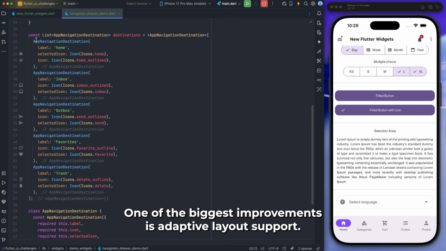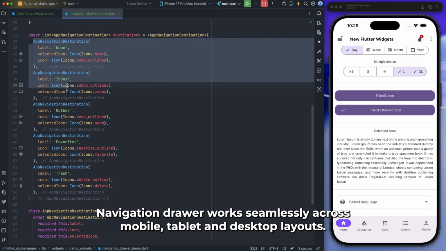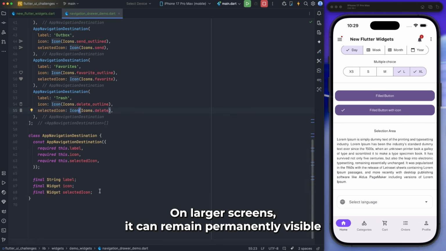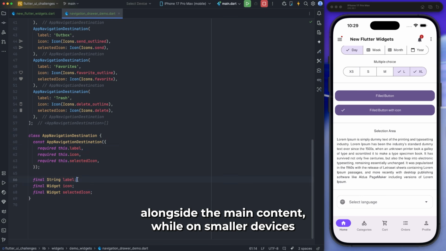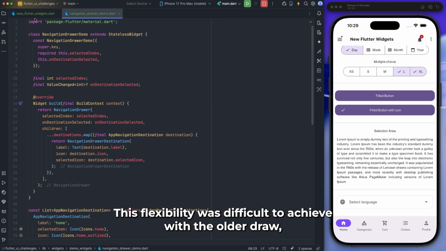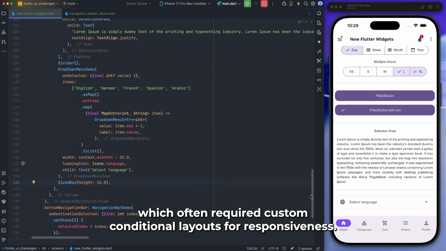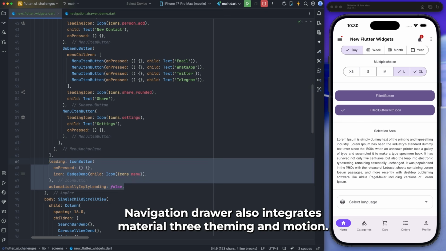One of the biggest improvements is adaptive layout support. Navigation Drawer works seamlessly across mobile, tablet, and desktop layouts. On larger screens, it can remain permanently visible alongside the main content, while on smaller devices, it behaves like a traditional slide-out drawer. This flexibility was difficult to achieve with the older drawer, which often required custom conditional layouts for responsiveness.